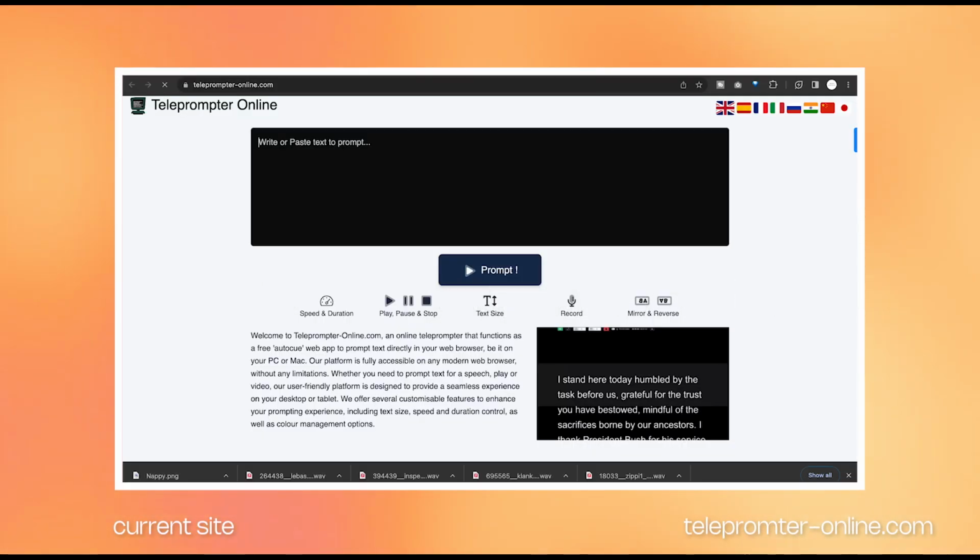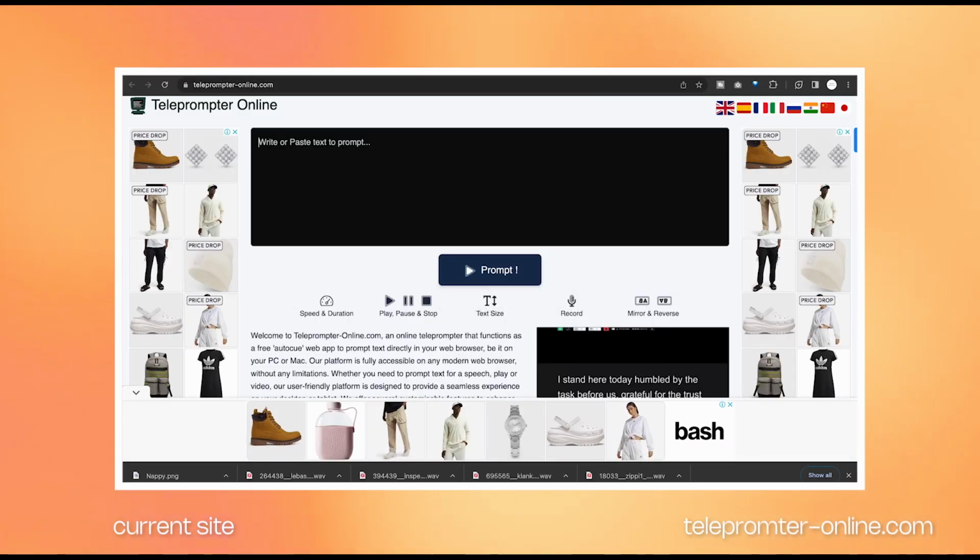Teleprompter online is very helpful if you are someone who struggles to remember your words when recording, or maybe you just want to sound more prepared while recording. So all you do is copy whatever pre-written script you have into this blank space over here.